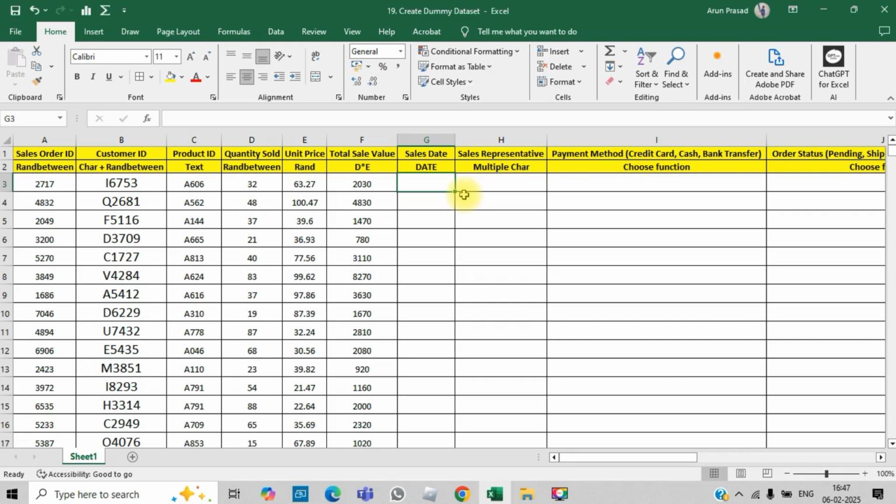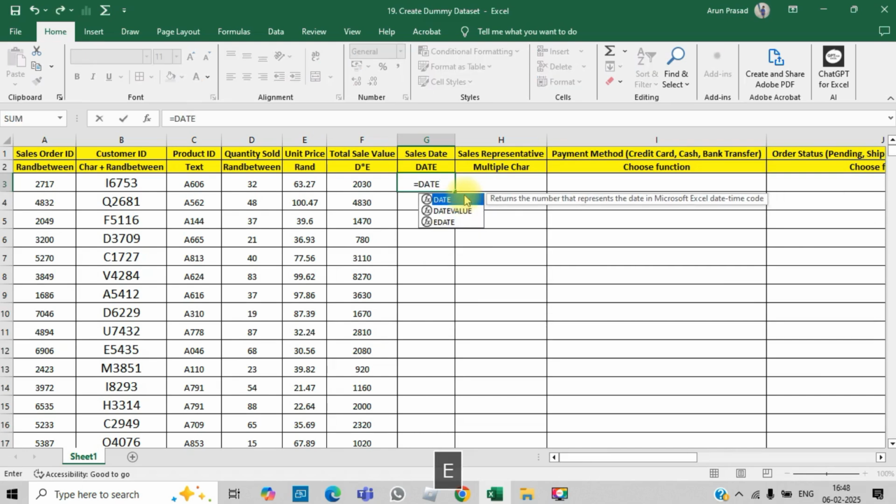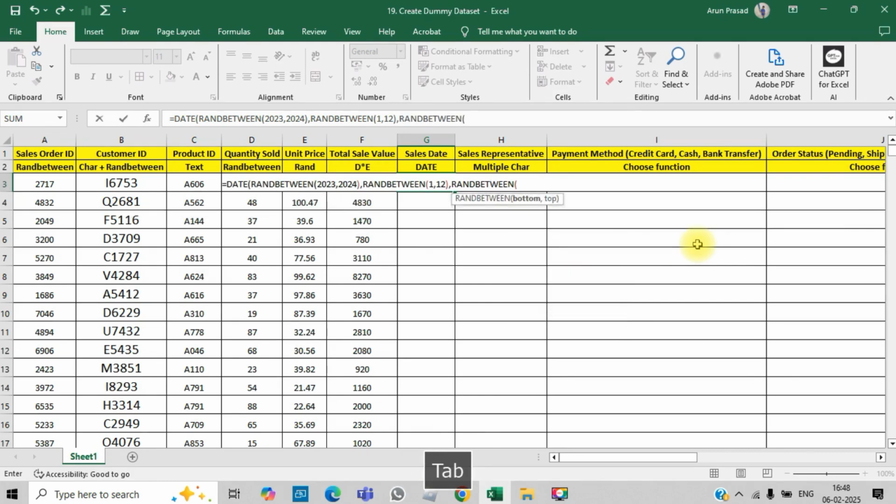Now how can we create a date as a random value? That is also possible. When you put equal to DATE function, it asks for year, month and day. What you can do is for year, put RANDBETWEEN 2023 comma 2024. We are creating for the last year. Then for month, again a RANDBETWEEN, 1 comma 12, comma, then again RANDBETWEEN, you can say 1 comma 29 for dates.